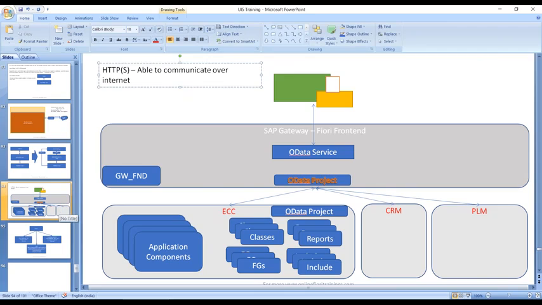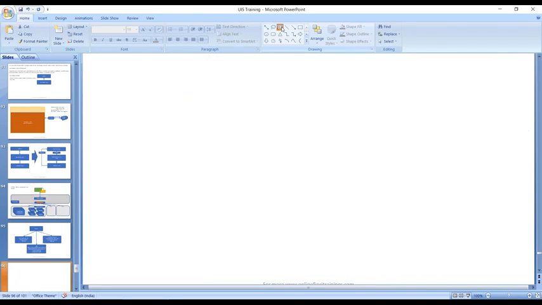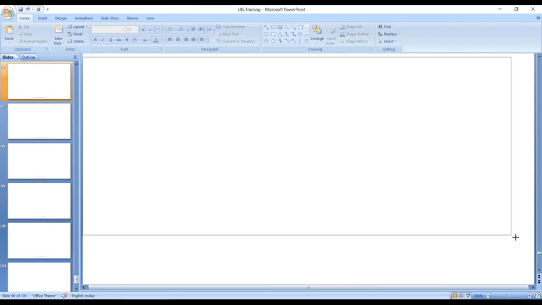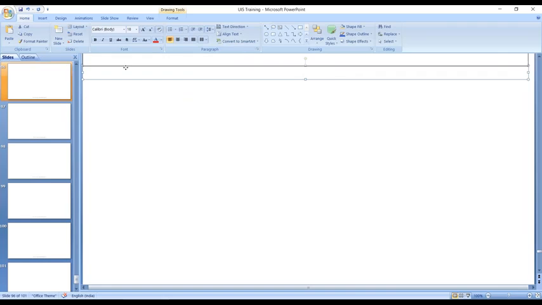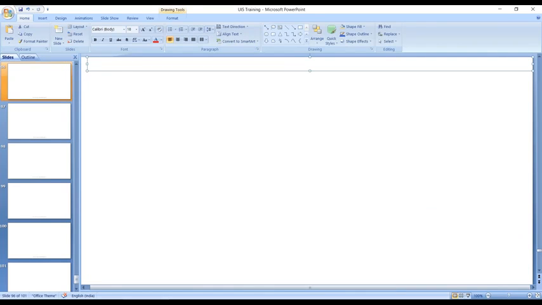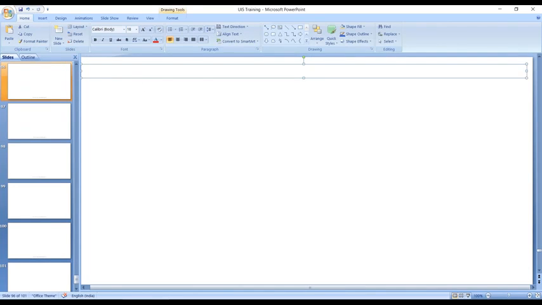Now let me quickly explain what exactly an OData service is. Let's get started with the very basic introduction. Don't think that I will go into something advanced. For me, you are a fresher in OData, so this is the way I'm going to explain it. OData stands for Open Data Protocol.